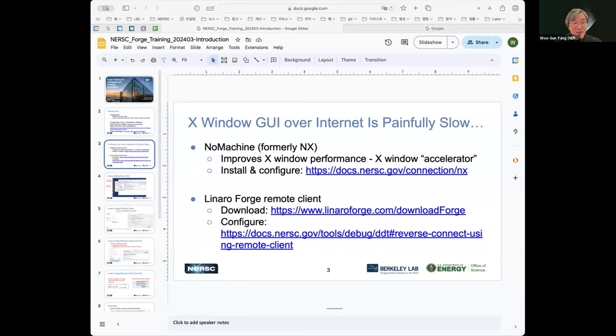And I sent an email to everyone about installing one of these two tools, because using the X window GUI is really painful. If you click the button, it takes 5 minutes to see the result. So this is practically unusable.